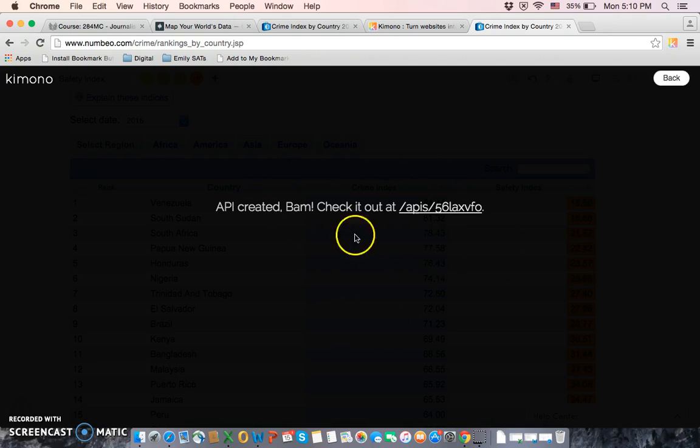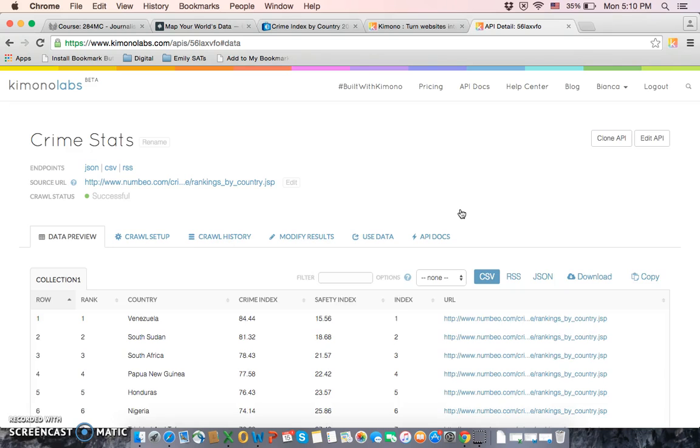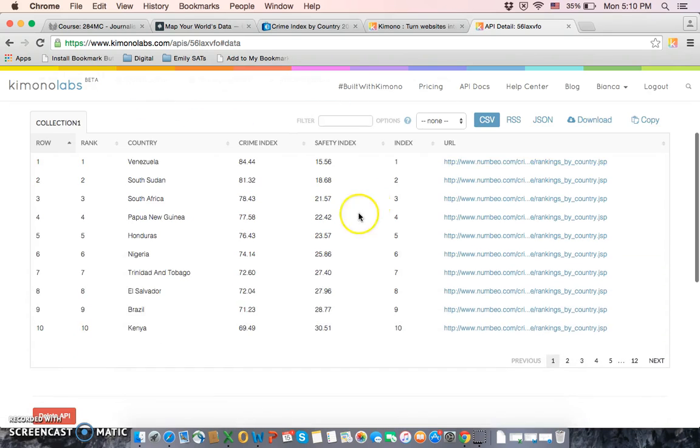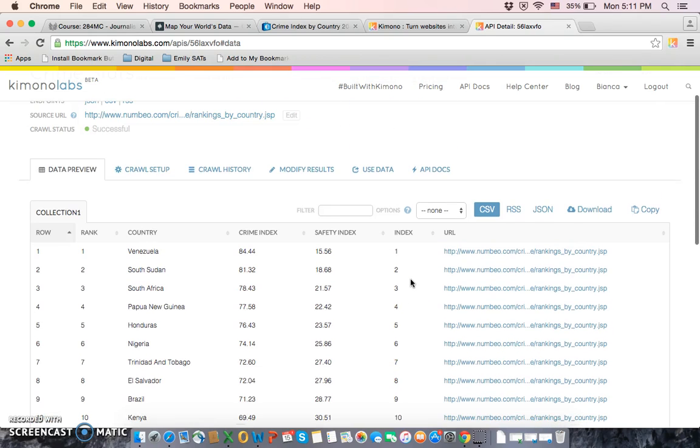Now you'll see it has completed its process, and I can now click on this live link over here, which is going to open up the data that I have just scraped. And you can see it's in a really nice format. There we have our rank, there we have our country, our crime index, and our safety index. It has also created additional information, and we'll get rid of that in a moment.